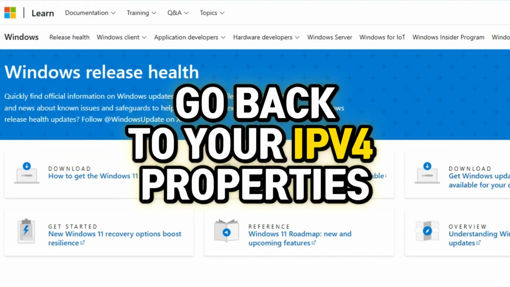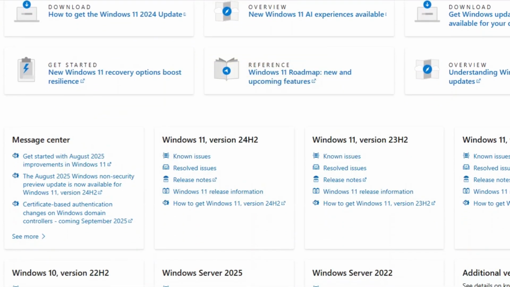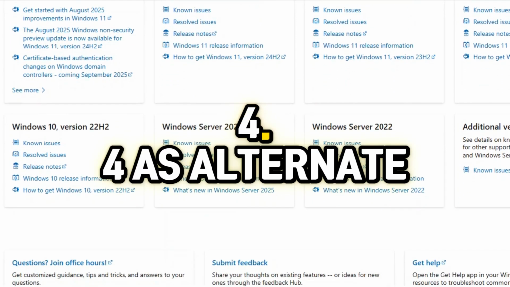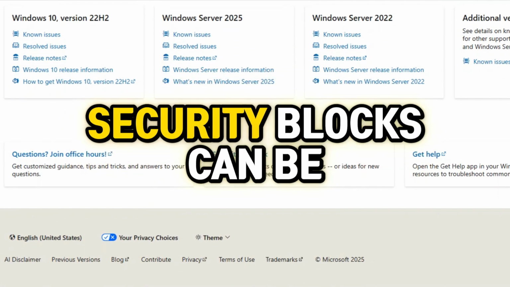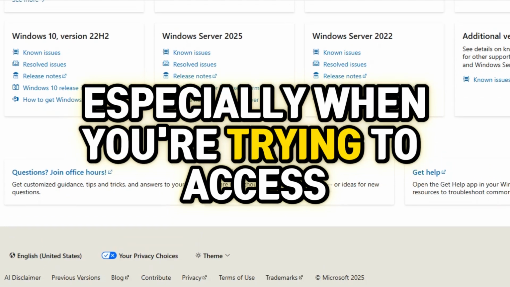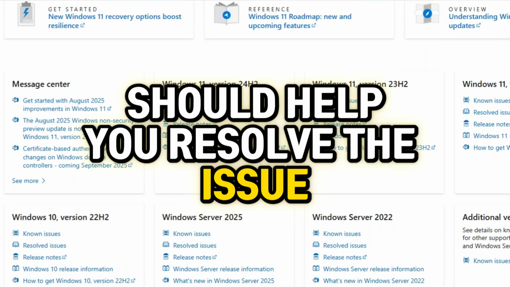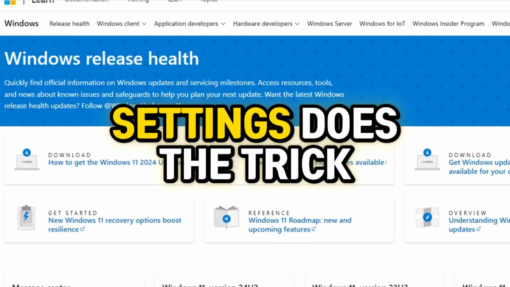Go back to your IPv4 properties and select "Use the following DNS server addresses." Enter 8.8.8.8 as preferred and 8.8.4.4 as alternate DNS server. I know how frustrating network security blocks can be, especially when you're trying to access legitimate content. One of these solutions should help you resolve the issue. For most users, flushing DNS or checking VPN settings does the trick.